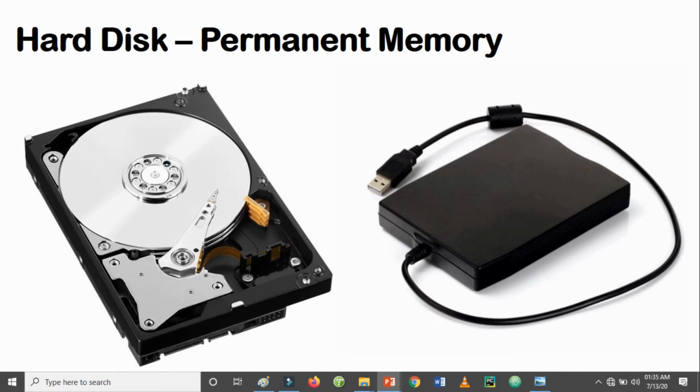So we have the hard disk. These are called permanent memory, because in RAM, if you put something in, after the work it gets deleted, but in the hard disk, it stays. We have two types of hard disk: internal hard disk and external hard disk.